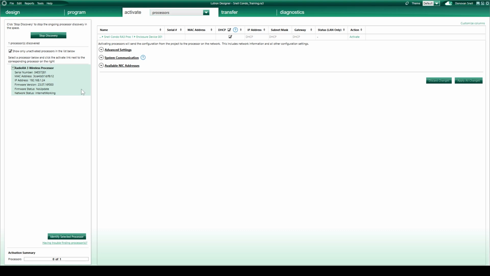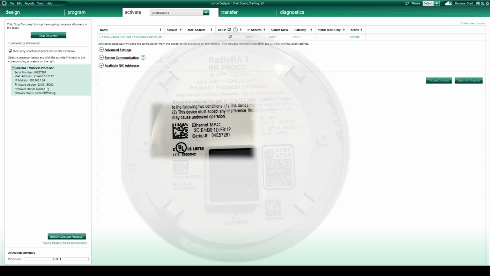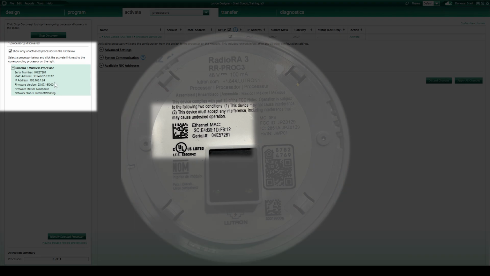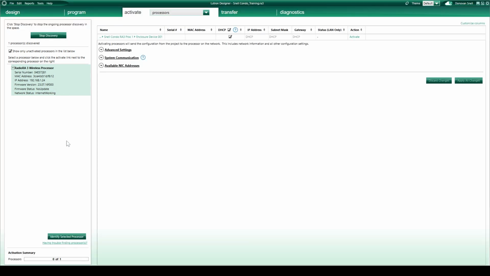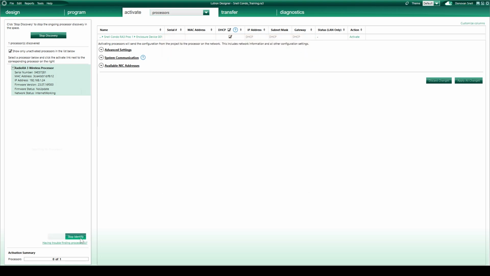Lutron Designer uses mDNS protocol to find any RadioRA 3 processors on your network. Depending on your system or setup, you may discover more than one processor. To help identify the correct processor to activate, you have two simple options. Option 1 is to verify the MAC address or serial number on the device that you intend to activate. Check these against what you see in the panel on the left. Option 2 is to select a processor from the discovery pane and click Identify Selected Processor. This will make the light on that processor blink to confirm that it's the correct processor.